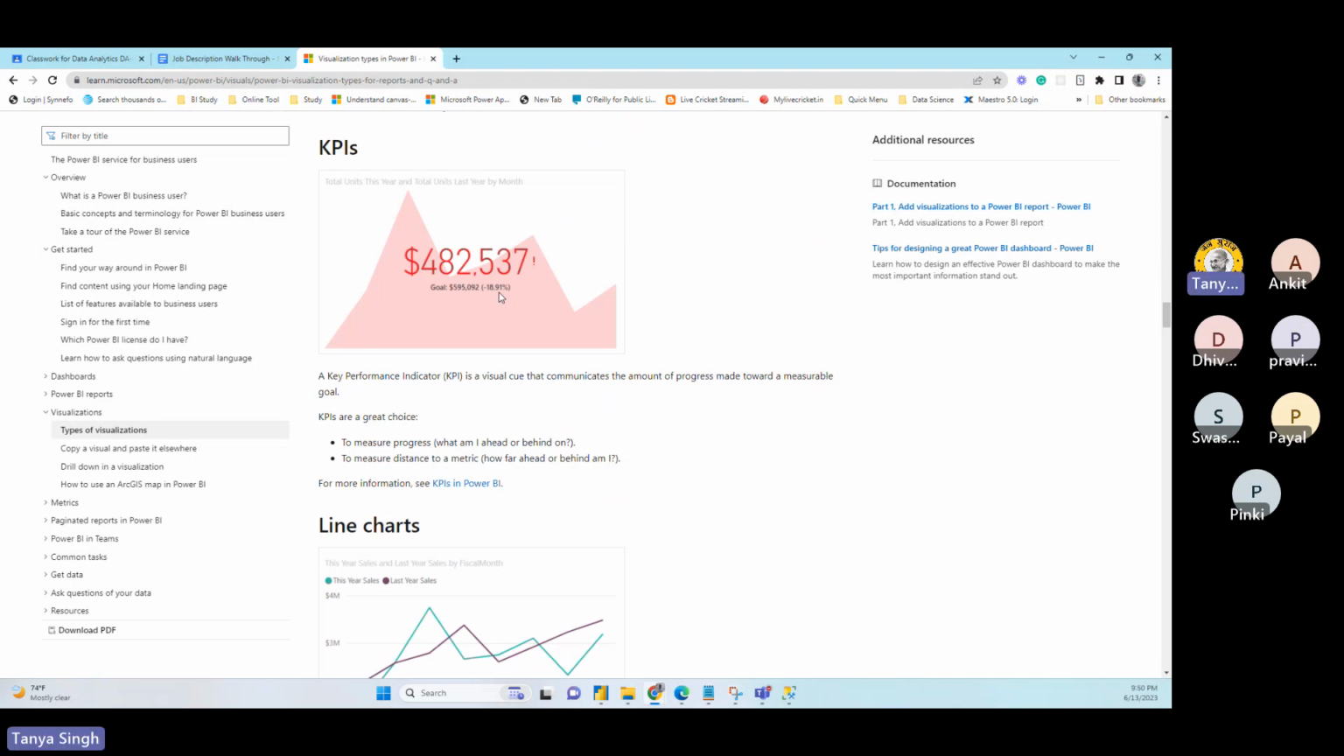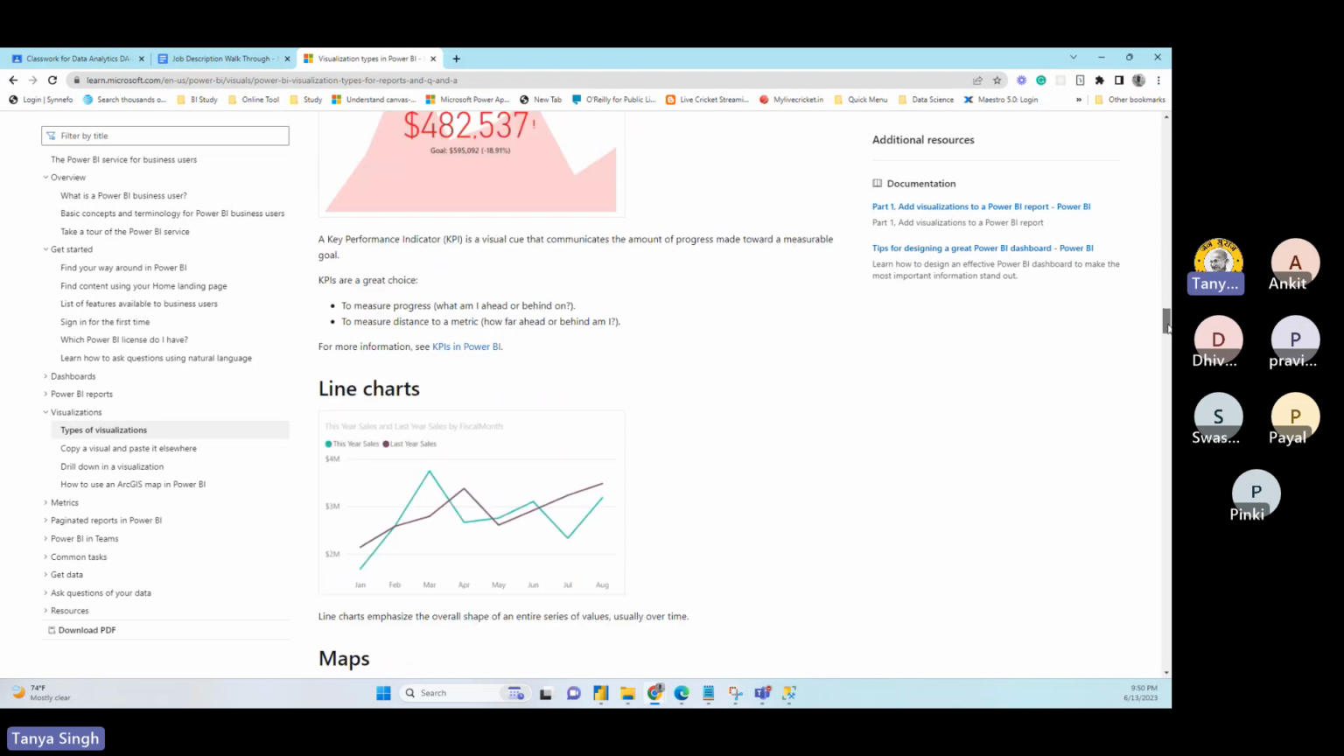So KPI is very, very helpful, right? Because a number by itself is not visually appealing, right? But once you add the indicator, whether it's good, bad, or ugly, then it's more alive, right? It will tell you a lot more story on that.